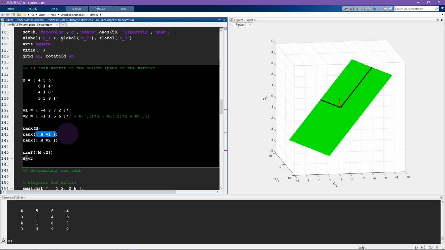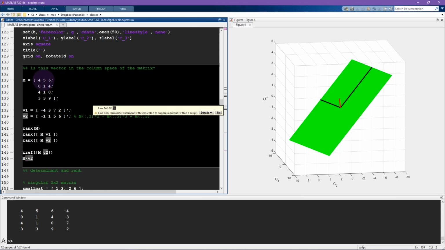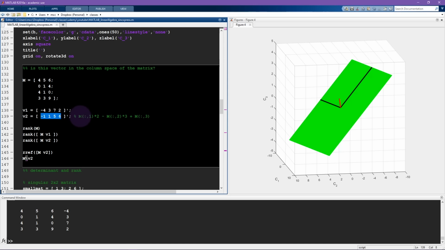So now an interesting question is whether v1 or v2 are contained within the column space of matrix M. And again, the picture is whether v1 or v2 would be inside the plane that's spanned by the columns in matrix M. Now I've given you a little bit of a cheat here because it turns out that I created this vector by the first column of M times 2 minus the second column of M times 3 plus the third column of M. In fact, we can even confirm this here.